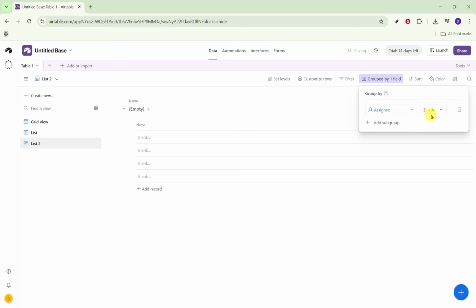You can control whether empty groups show, whether groups start collapsed or expanded, and the order in which they appear. Pick the settings that match your workflow and the size of your dataset. Remember, you can always return to the group menu to change the field, tweak options, or clear grouping entirely if you want to go back to a flat list.